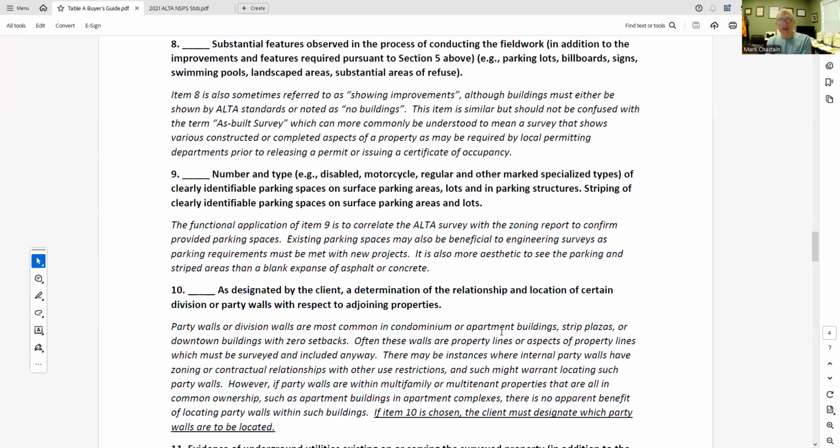Item 8, I often kind of wonder about because I can't imagine not surveying parking lots, billboards, and signs in the course of doing an ALTA survey. If you reflect back on the actual standards, we're supposed to show everything like this at least within 5 feet of the property line. So there are options to where maybe the client is not interested in spending a lot of money on the detail of the improvements in the middle of the property, and so it's not directly required. We can always make a note that improvements exist that are not shown.